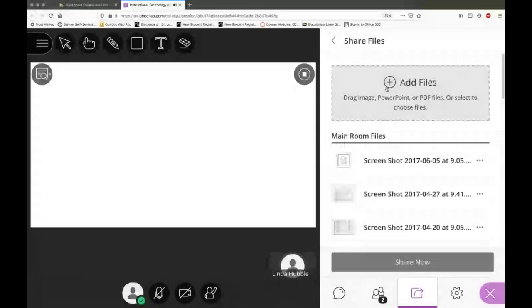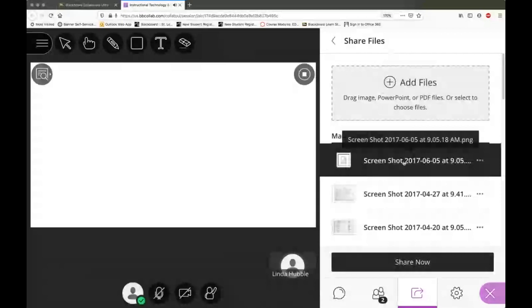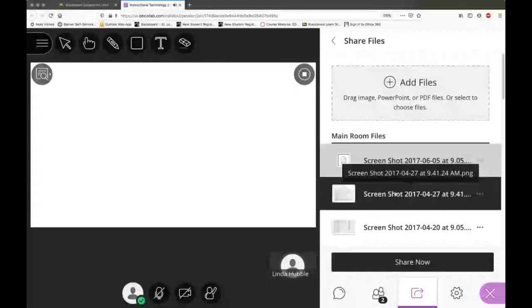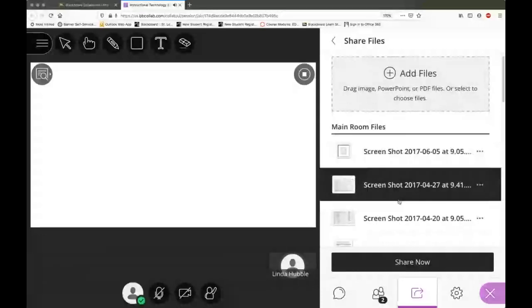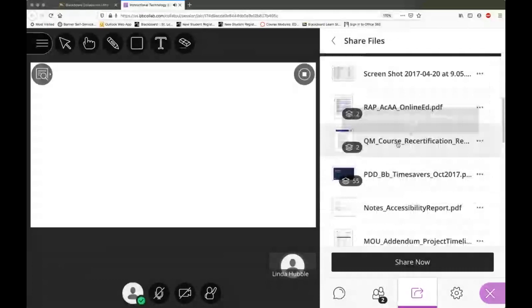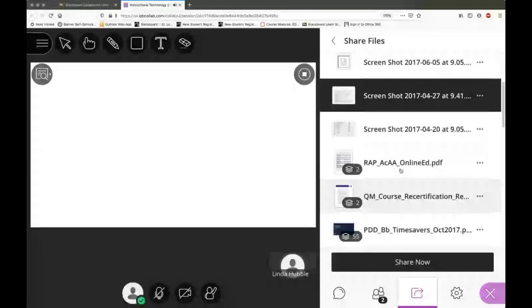Now there are a couple that have already been added here. And this works with, as it says, images, PowerPoints, and PDF files. So let's see here. We have a screenshot. These are pictures. It remembers stuff that we have already shared on an earlier occasion. You can see there's a bunch of different files here. So this is a screenshot. This looks like an Excel document.